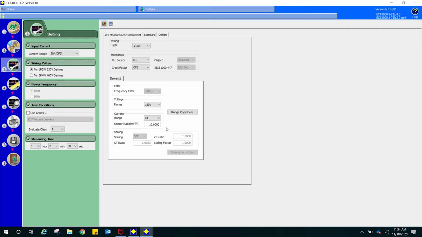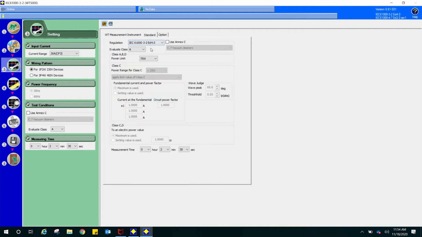The next tab is for setting up the thresholds according to your standard. I have selected to test my power supply to a Class A standard, and my power limit is 75 watts. As you can see, the software allows for much more details depending on the evaluation class you are testing. We can also select the measurement time as well. For our test, we will leave it as is on the default setting of 2 minutes and 30 seconds.